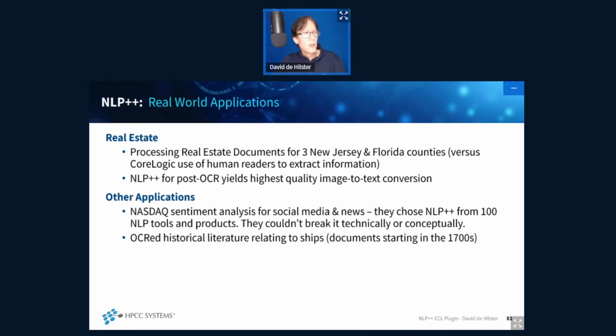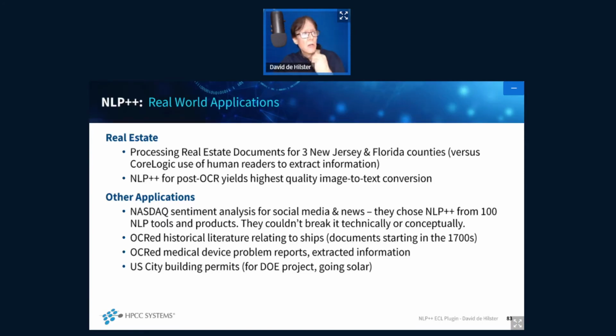We have also done OCR of historical literature relating to ships, going back to documents from the 1700s. You can imagine that's not an easy task for people who read them today. And that was actually done on the NLP cloud. Also, we've done medical device problem reports, extracting information. Again, that was done on the cloud.